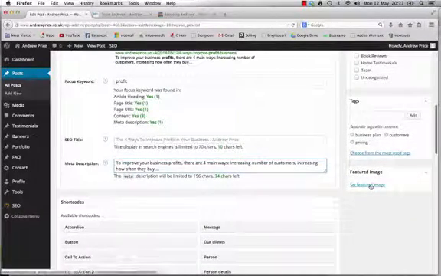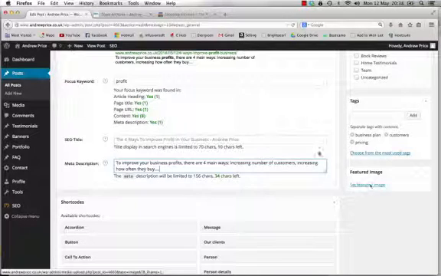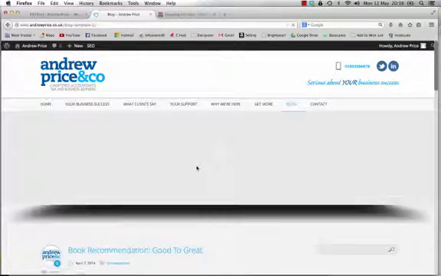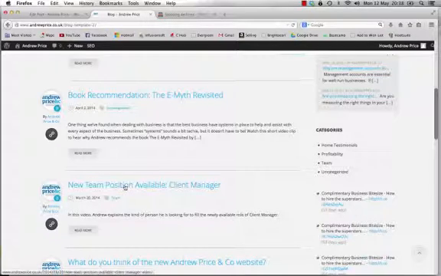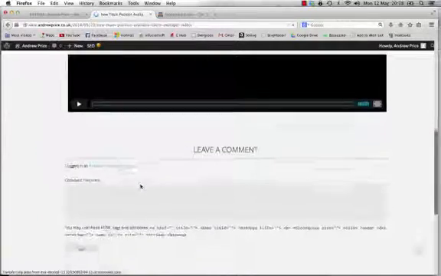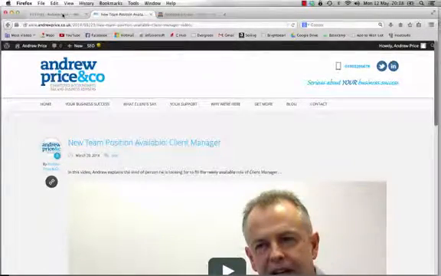The other thing you can do is set a featured image if you have one, and that way it should appear at the top of your blog. You don't have to have an image, especially when a blog is, like, a book recommendation, you might want to have an image of the book, but you don't always have to have an image. Sometimes it's a good thing to have.